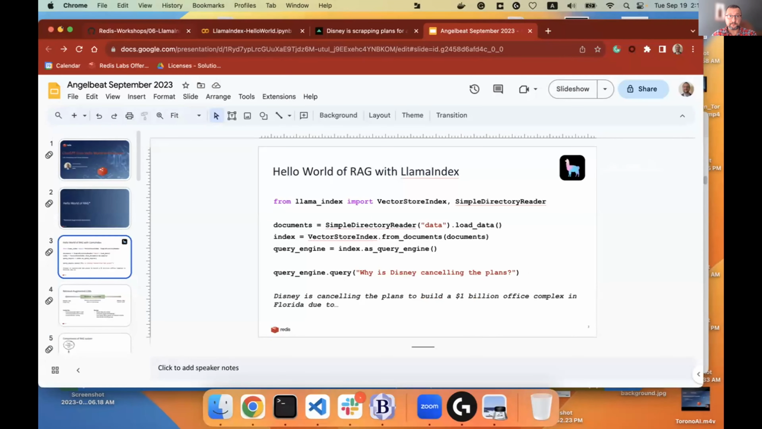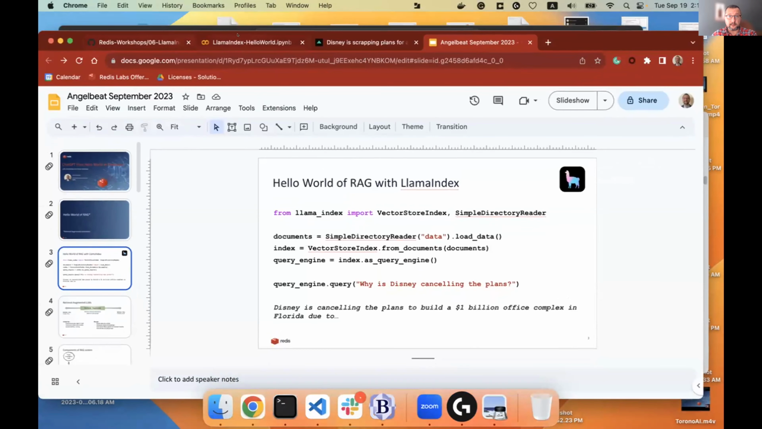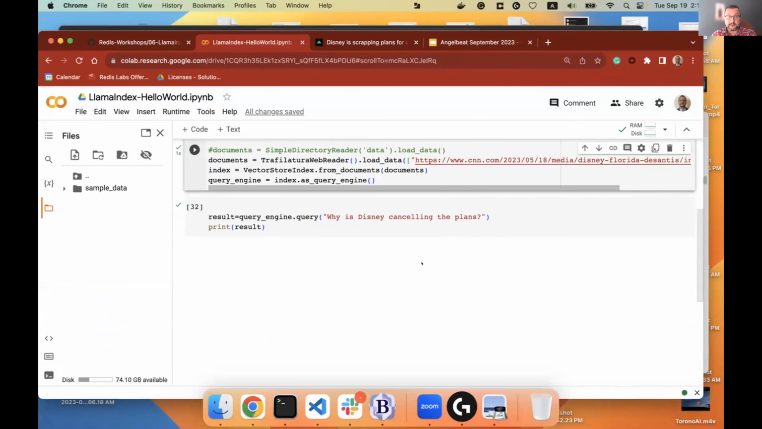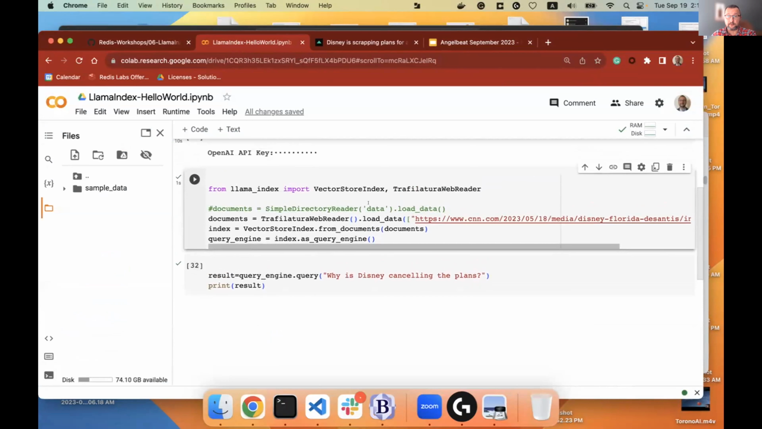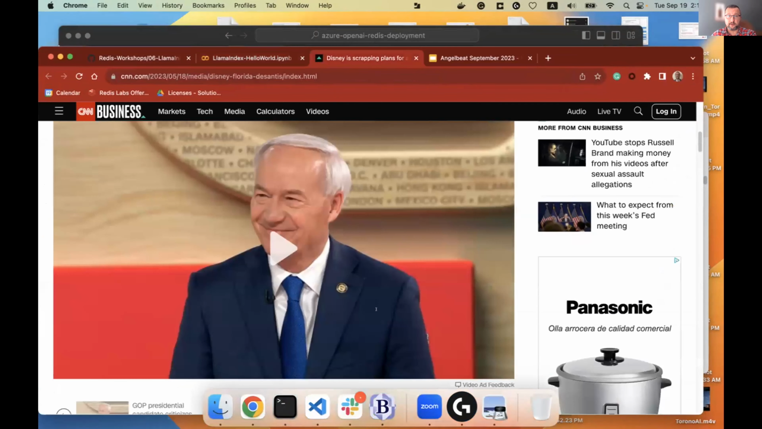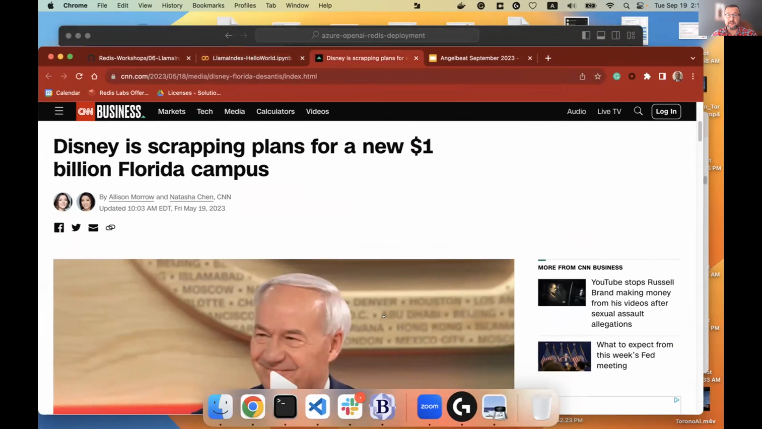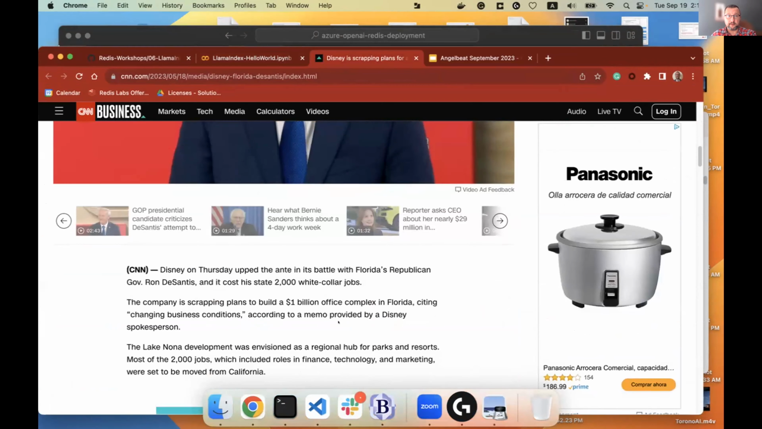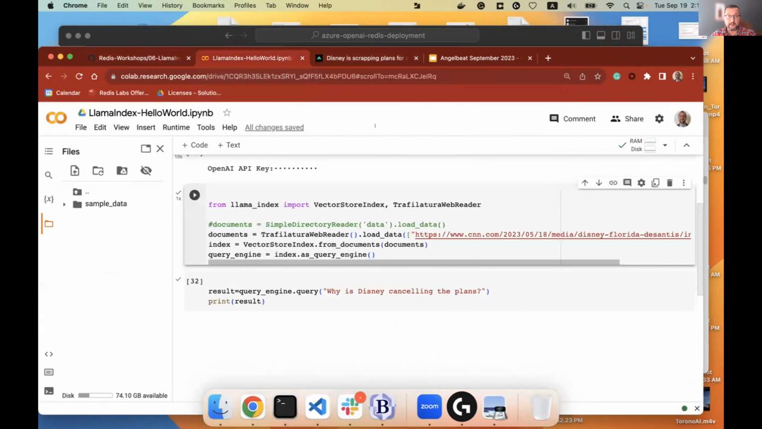I have a notebook here that does exactly this hello world, but instead of reading data from a local file, we're reading it from the web, right? We're reading an article from CNN.com that talks about some Disney plans and how they've been canceled in Florida, right? The date for this article is May this year, so definitely ChatGPT is not aware of that. The cutoff date is September 2021.